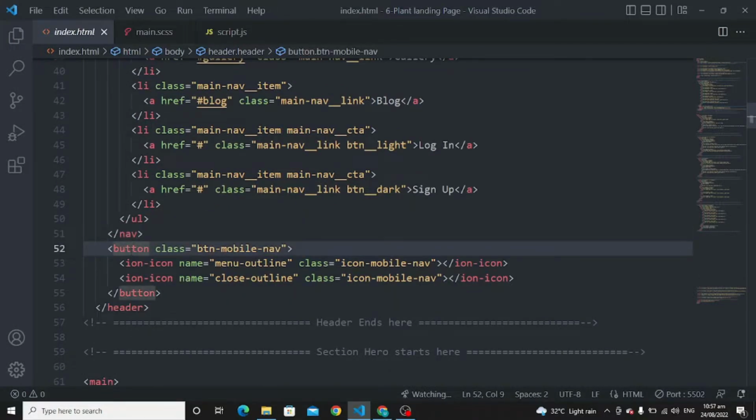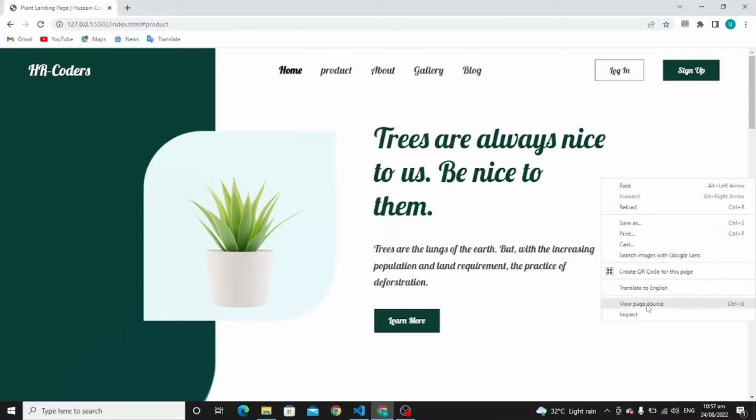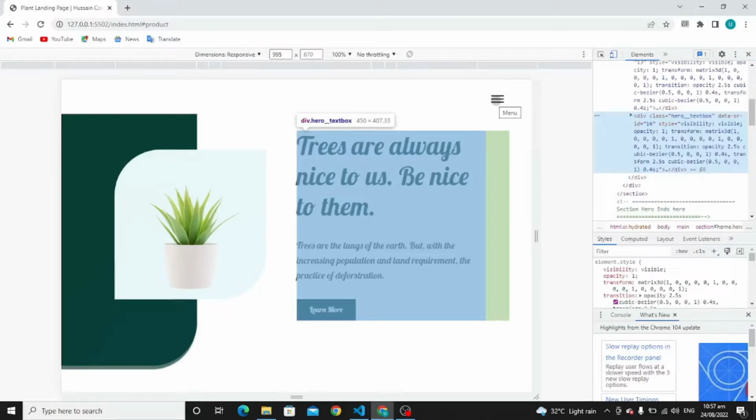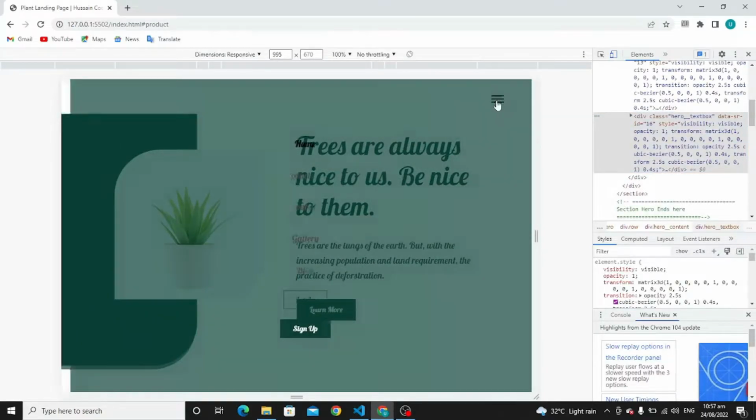Now moving further to the buttons, we have used icons for these buttons and named them icon mobile navigation, class with the name of icon mobile navigation, and use the icons from the icons. Okay, and name the button to button mobile navigation. As you can see, let me show you. These are the icons, this is the menu and this is the close. These are the icons that I am talking about.